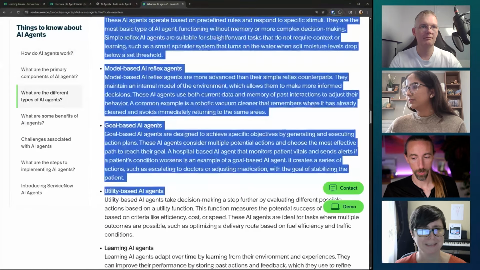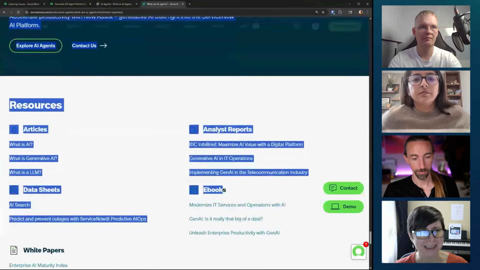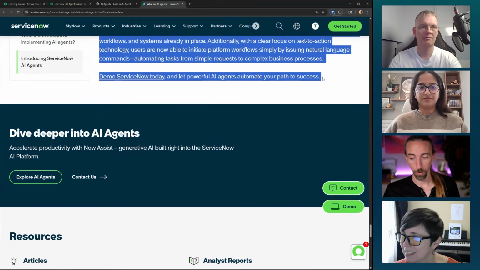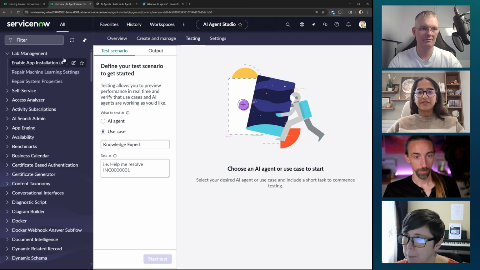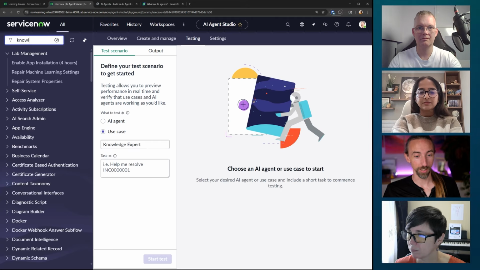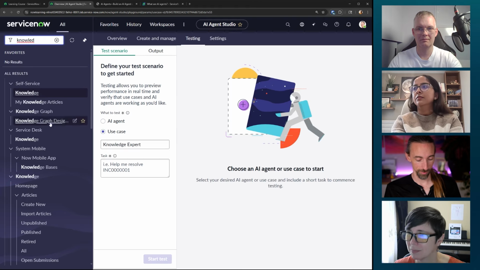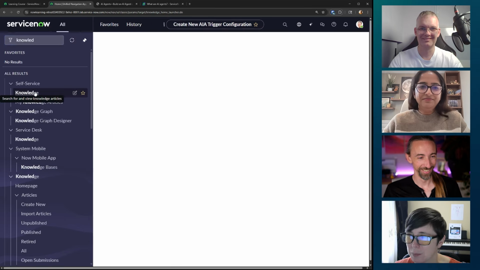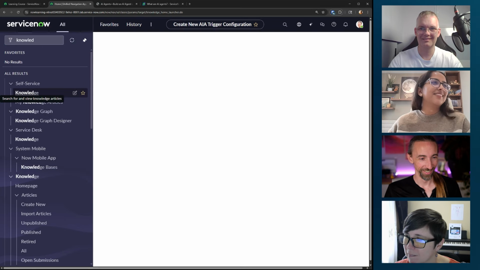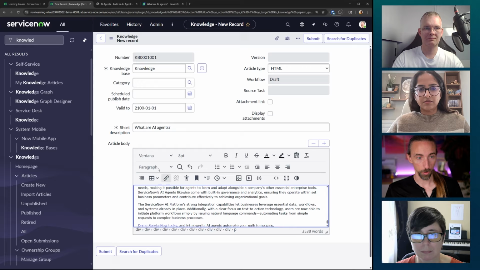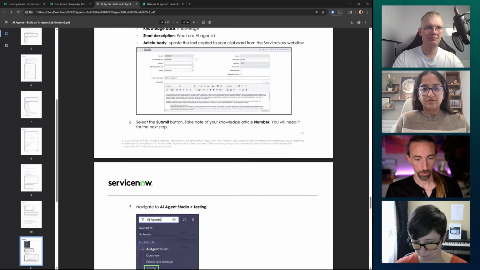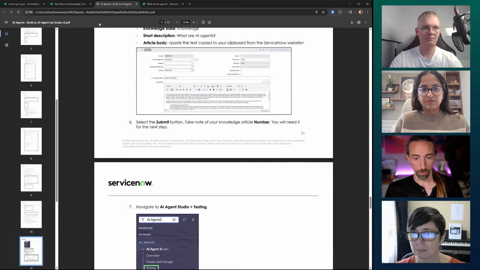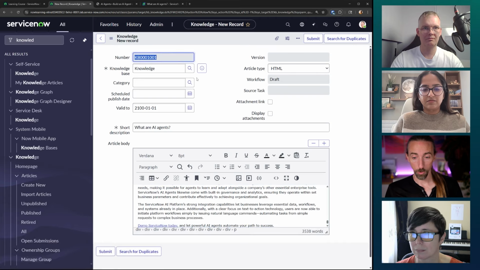Okay, so we just take any text we want, or the whole thing. I'm going to do the whole thing. Instructions unclear. Copy everything. Yeah. We'll be ambitious here. And the article body is what we copied. Select the submit button and take note of your knowledge article number.